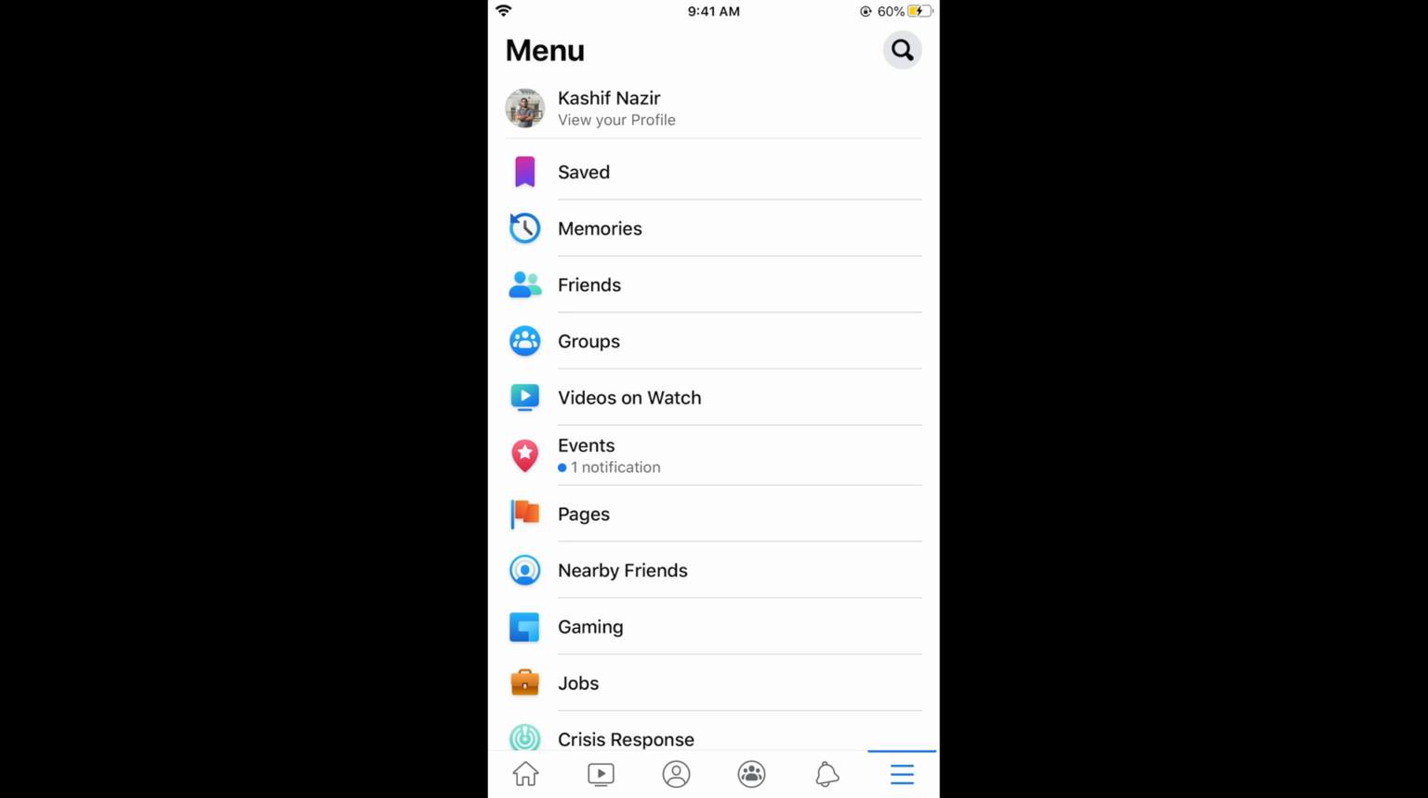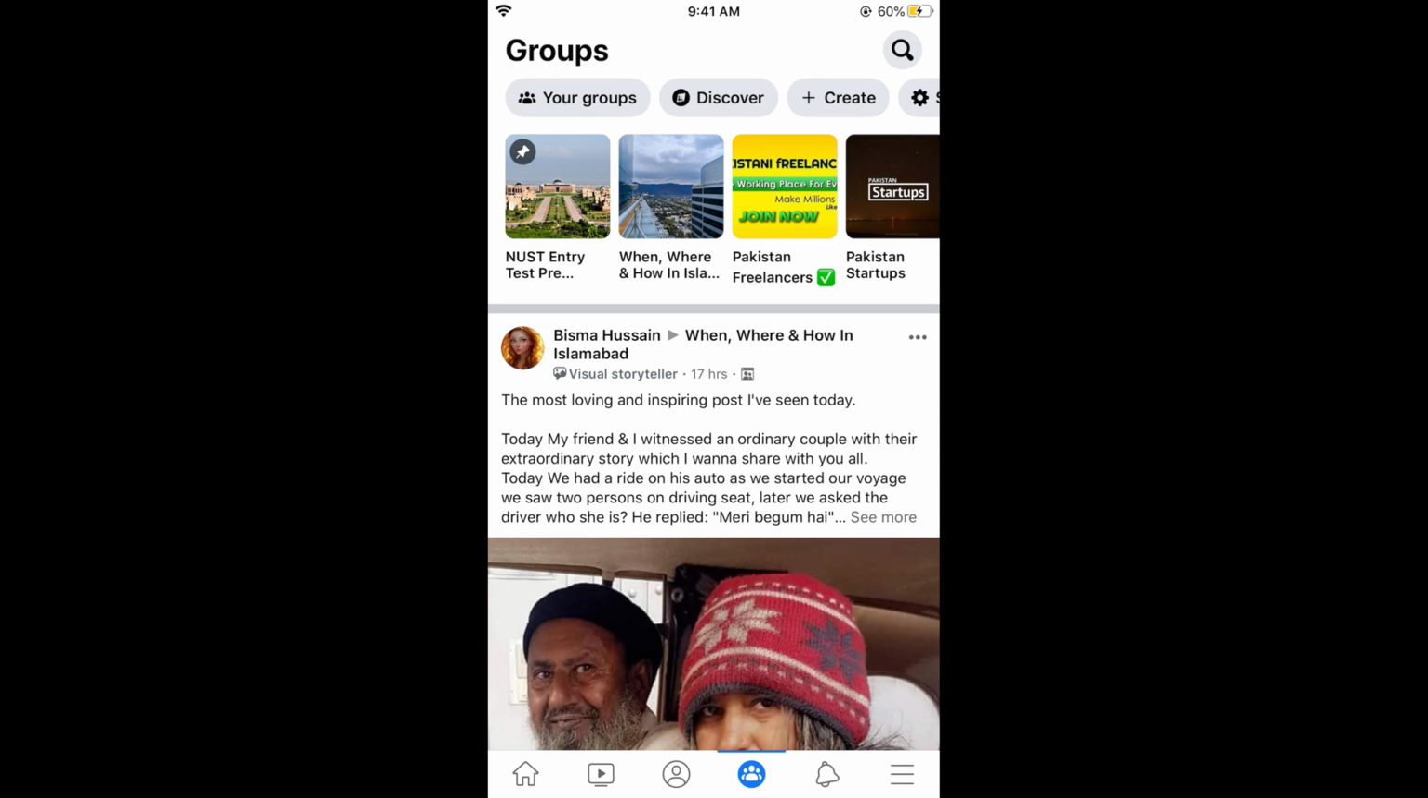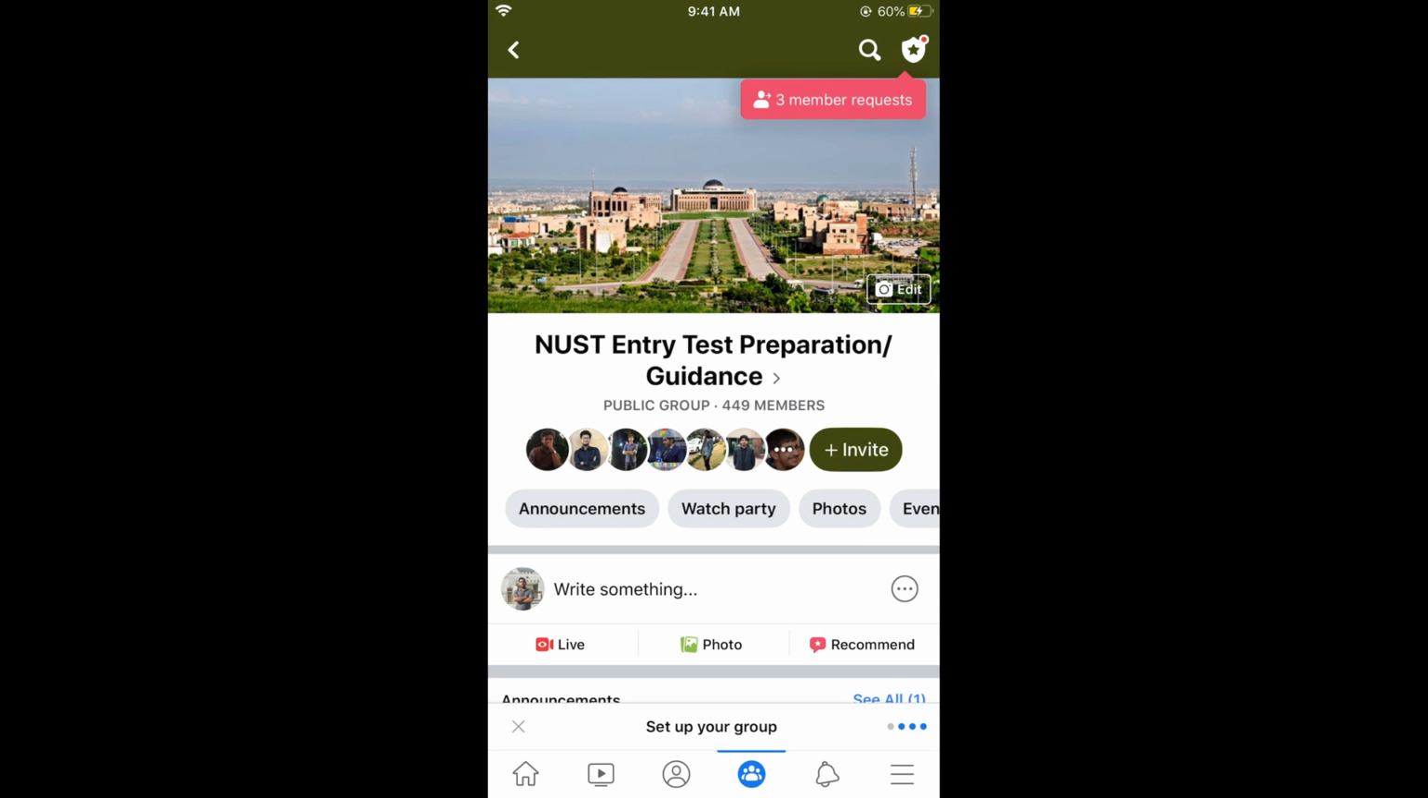Tap on this. Once you are here, just go and tap on groups to open up the groups, and here you need to go to the group that you want to add the admin to. This is the group that I want to add the admin to. I'm already the admin, so this is the only way I can add a new admin to this group. Otherwise I would not have the privilege to add new admin to this group.